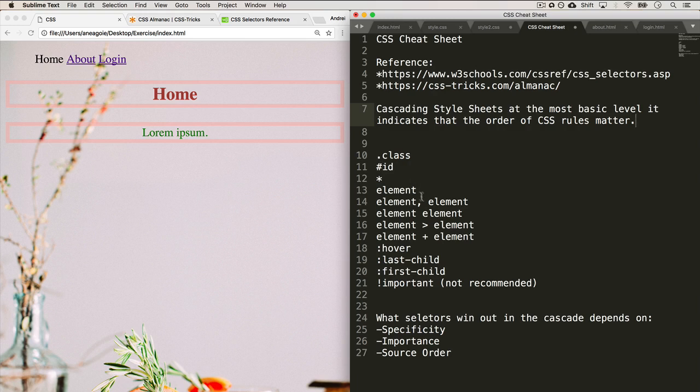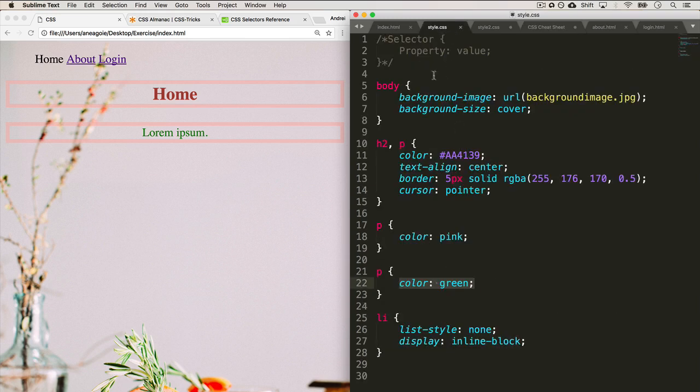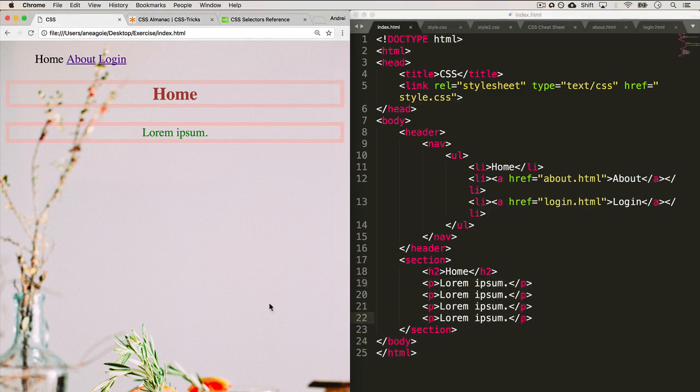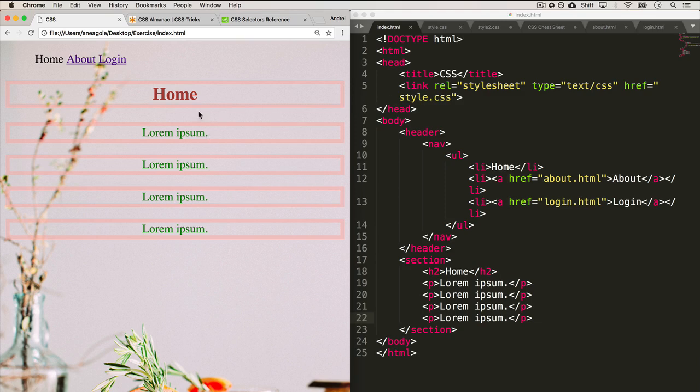So that's the most basic level. But there's a few other things that we can do. So let's look at the selectors. The first one is class. The class will do something like this. So let's say we want to add a few more p tags here and refresh. Okay, perfect. We love the way everything looks, but ideally for the paragraphs, we want the border to be a slightly different color.